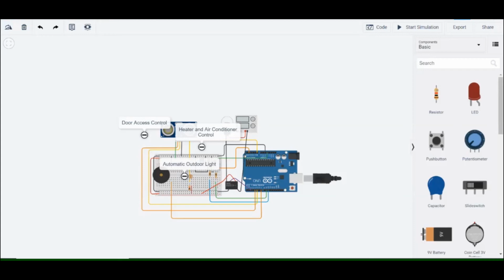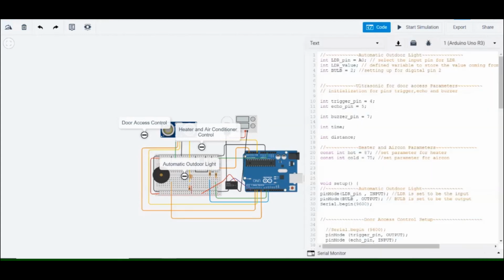This is the coding part for the door access control. Looking into the code, first is the initialization of the trigger and echo pins for the ultrasonic sensor, and then the initialization of the buzzer pin. The trigger pin is connected to pin 4, the echo pin is connected to pin 5, and the buzzer pin is connected to pin 7 of the Arduino Uno. Then, the time and the distance are initialized for the system to calculate the distance.